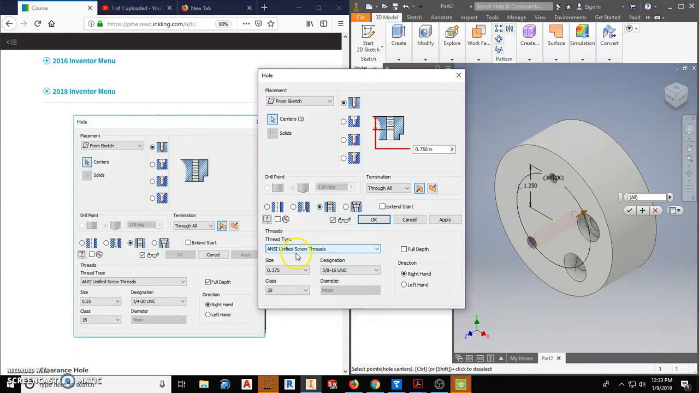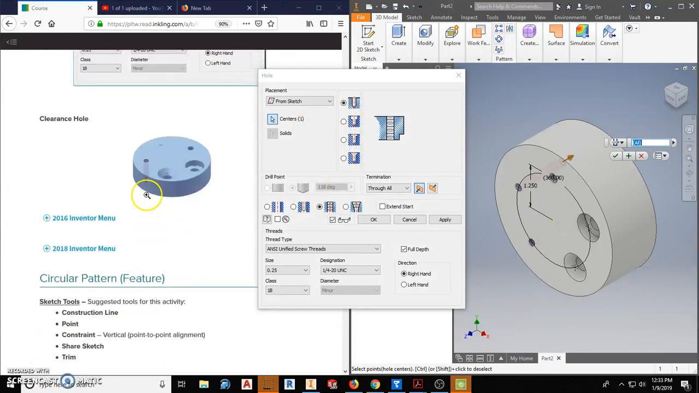So we have the proper screw threads. The size is 0.25, so I'm going to click 0.375, scroll up and choose 0.25. 1/4-20 doesn't need to change. And finally, the class is 1B. The direction's already set. We're going to do a full depth screw on that. Hit apply. We have one more hole for this, a clearance hole.